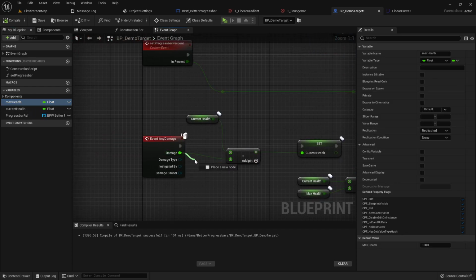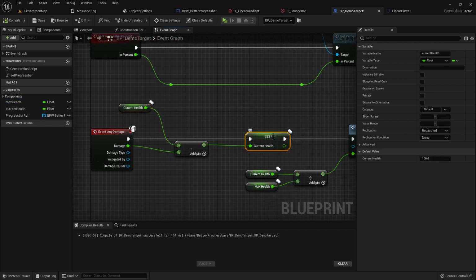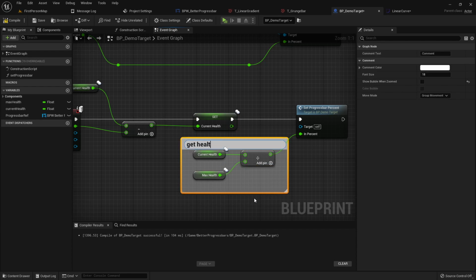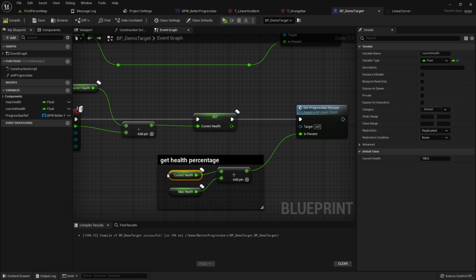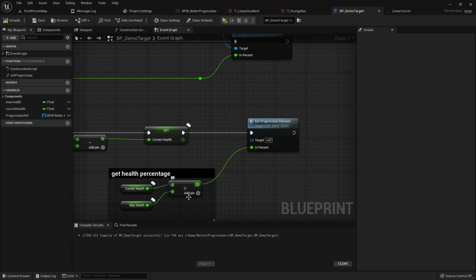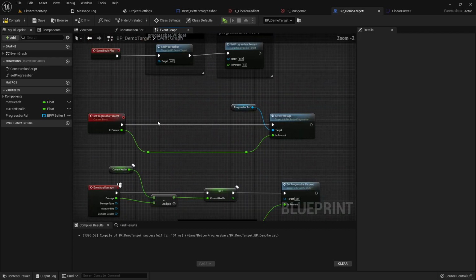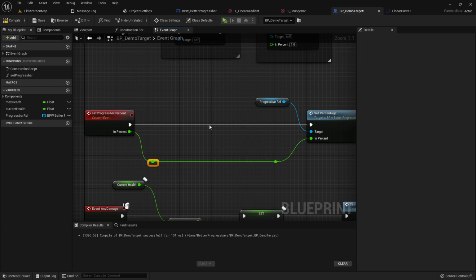So on any damage, we take the damage, we subtract the damage from the current health value, and we set the new current health. Then we take the current health and divide it by max health. So this is get health percentage. Current health divided by max health gives us a percentage between 0 and 1. And we call this set progress bar percent. So you make a new custom event called set progress bar percent.